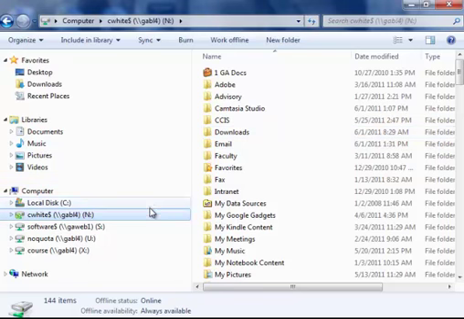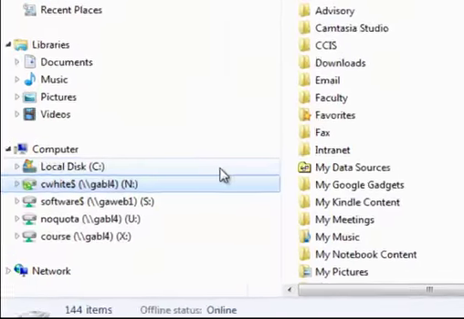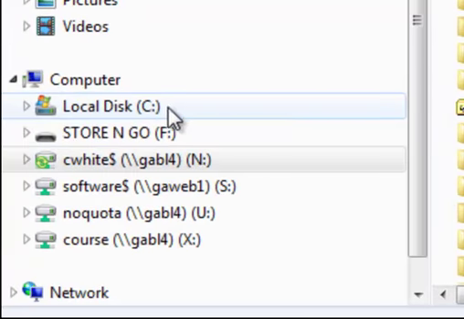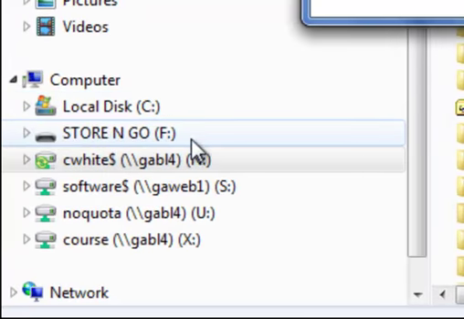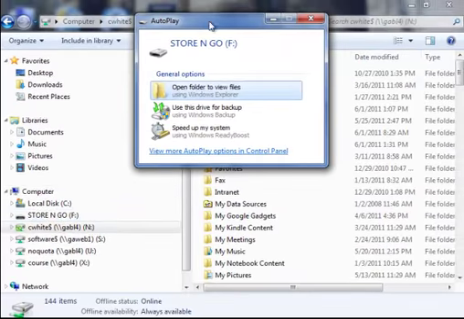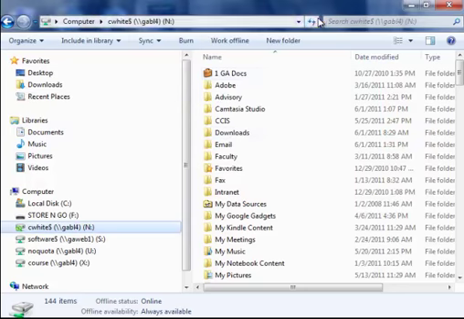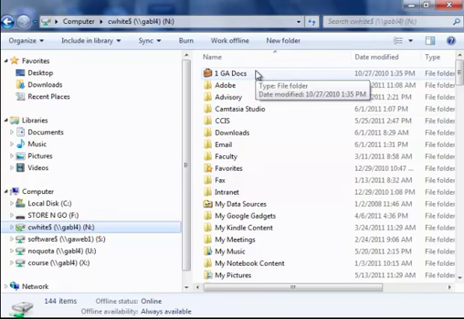Now the next thing I'm going to do is plug in my USB drive. My USB drive appears in the list, and I also get an autoplay box which I'm going to close with the red X. What I'm going to do is copy folders by clicking and dragging from the right side over to my USB drive, which is Store and Go.